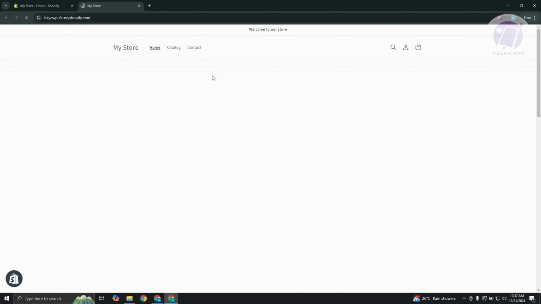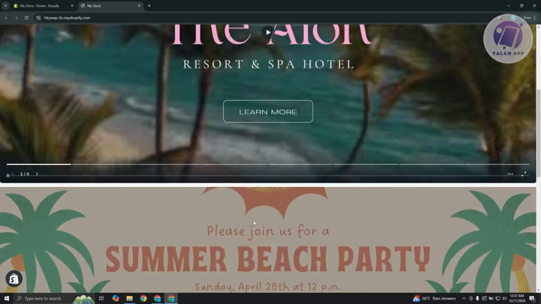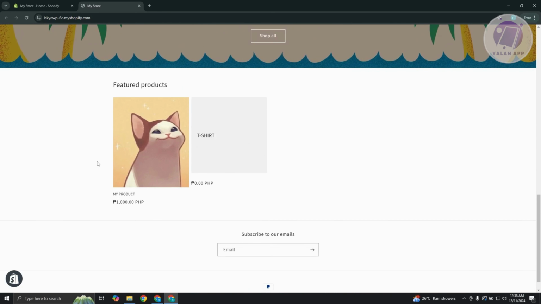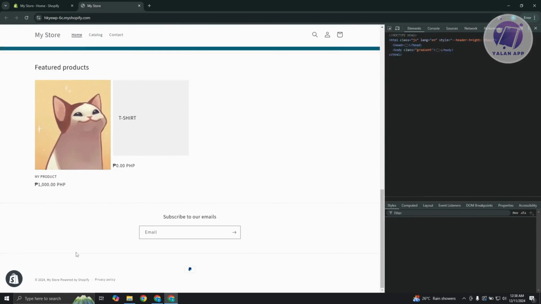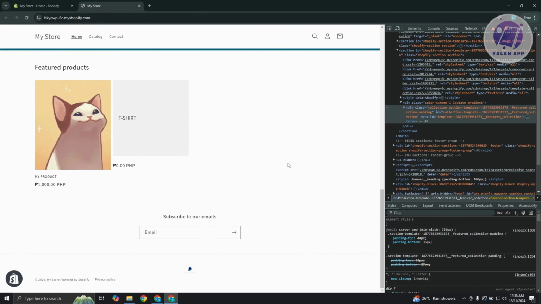Once your store is fully loaded up, you need to search for any empty space that you see here, and right click on that empty space. Then choose the option that says inspect. Depending on your browser, this might be different for you, but in my case, I just right click and inspect. From here, go to the top section. This is the UI that we're seeing at the right side, but depending on your browser, the UI might change. You want to go to console.